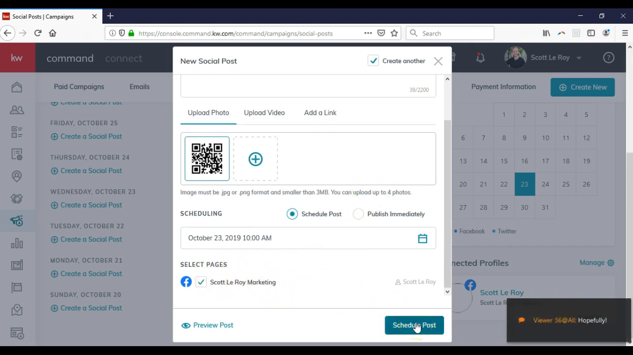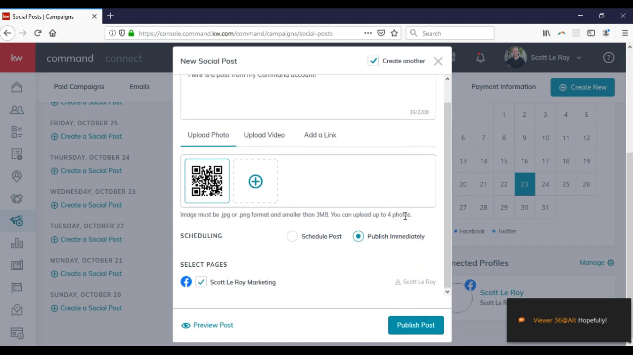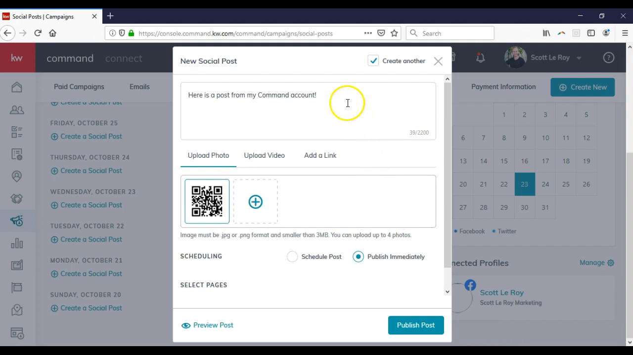Then I can just schedule this post to come out. Fingers crossed. Or I can just publish it immediately on here too, whatever you prefer. Now, once again, this is no different than posting over on your Facebook page, or posting on Twitter or anything of that sort. But at the end of the day, you can just do it from Command, so we can keep everything scheduled and set up on here.